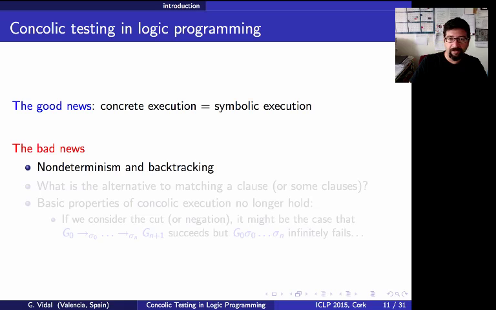On the one hand, the language introduces non-determinism and backtracking. This is something we should be careful with, and actually we will consider a semantics which is not the usual one, as I will mention later.